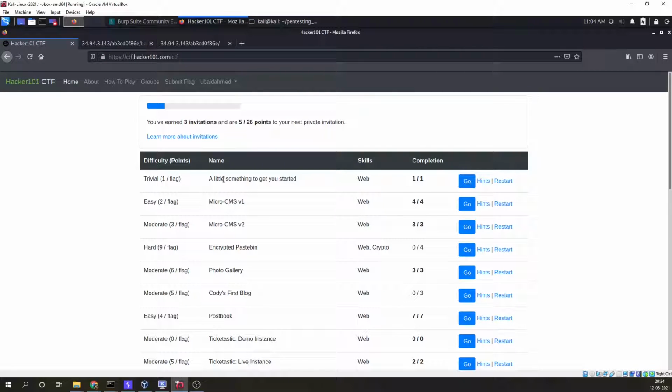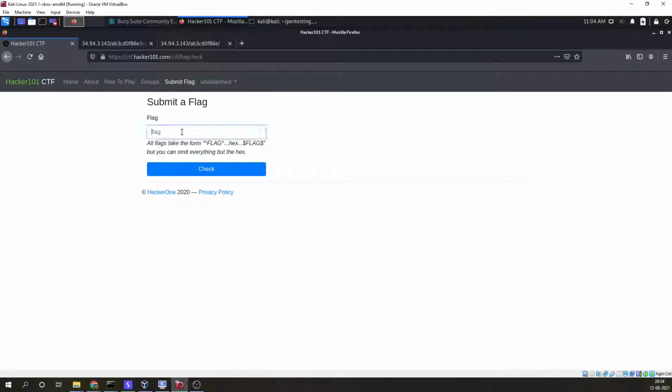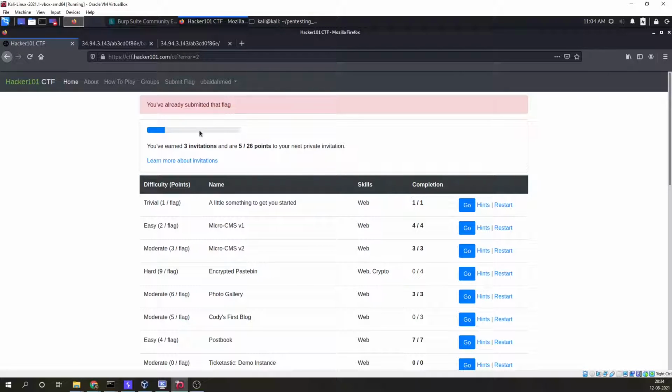This particular lab had only one flag. We can submit our flag from here. Obviously I have already submitted it, that's why I'm getting this message, but this means that my flag is valid.